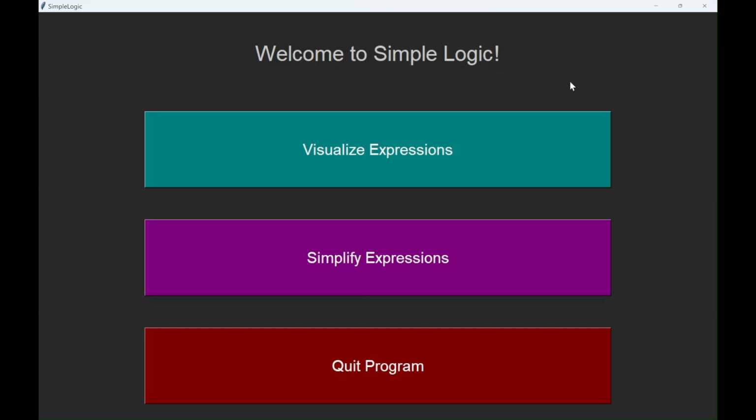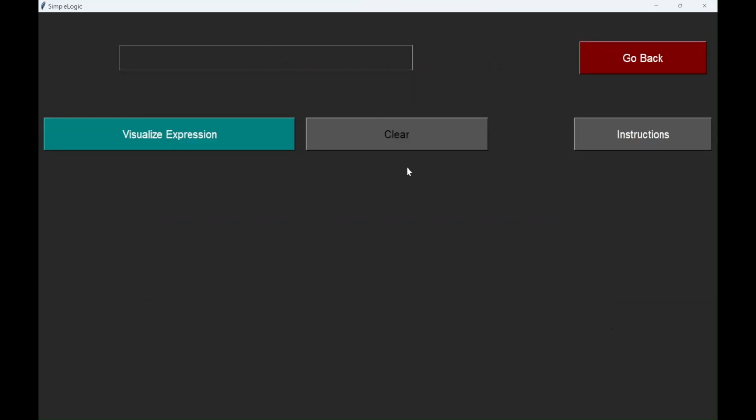So now we are going to get right into the visualizing expressions portion of SimpleLogic here. We're going to go ahead and hit the Visualize Expressions button. And you can see that we're greeted by a few new buttons that we didn't see on the first page and a text field. So the first thing that we're going to do is click the Instructions button.